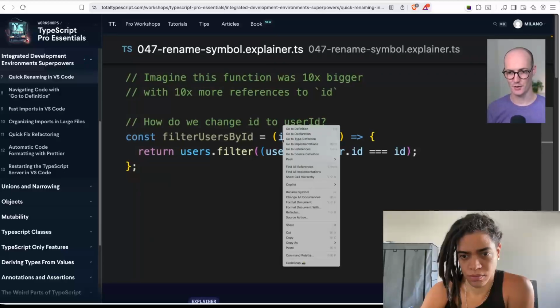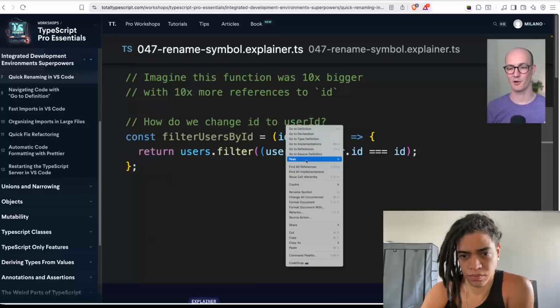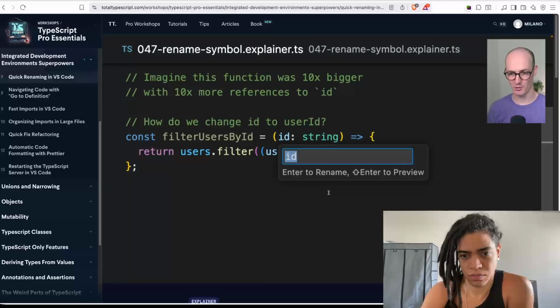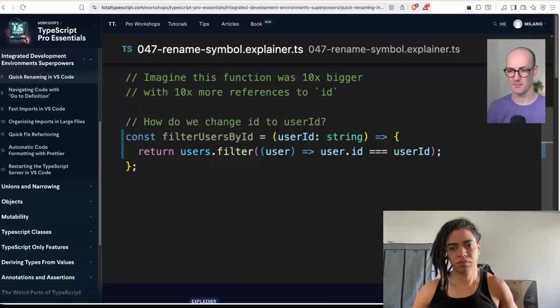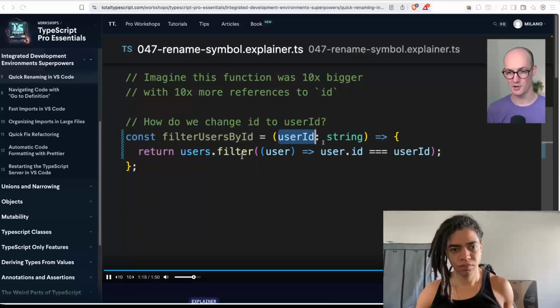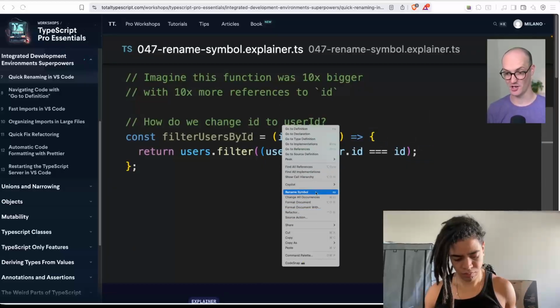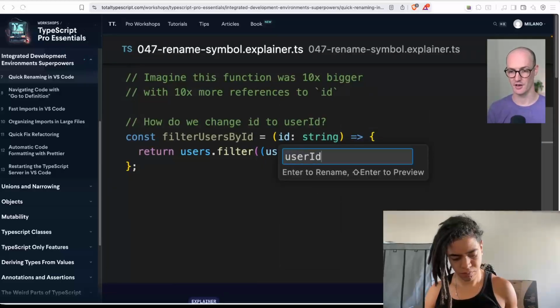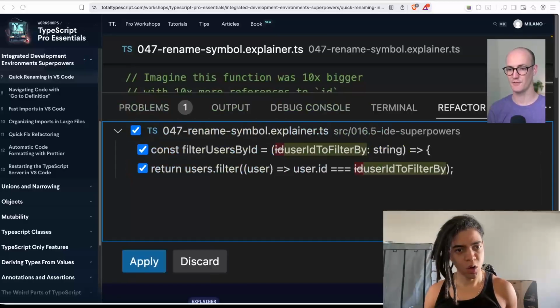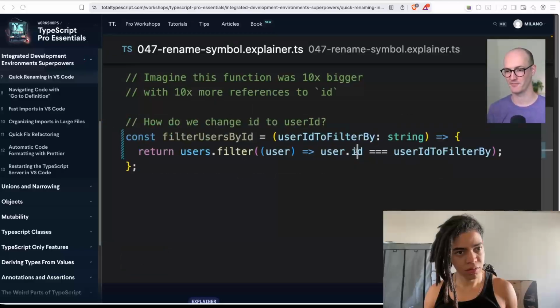Well, you can. If you just right-click on id here and then say rename symbol, it opens up this little panel. I change it to userId and bam, it's just worked. So userId is now changed. And I can change this to anything I want, so userIdToFilterBy, for instance. I can go to preview as well, just to get a little preview of what I'm doing, and I can apply it or discard it.